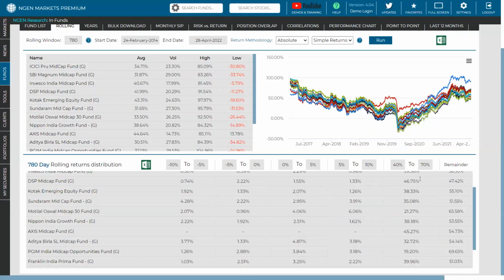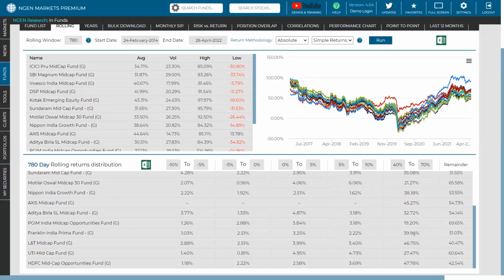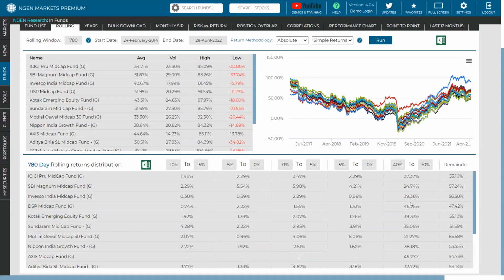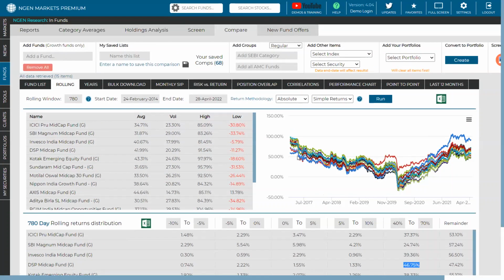So you can see that some of the funds are actually having a very high frequency, such as Franklin India, or you can see Axis Midcap. So these are the funds which are having the highest frequency. You can even see DSP Midcap is having a high frequency. So this helps you in taking decisions as to which fund is actually appropriate for your clients.